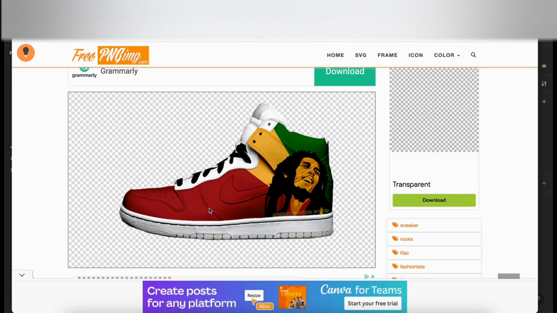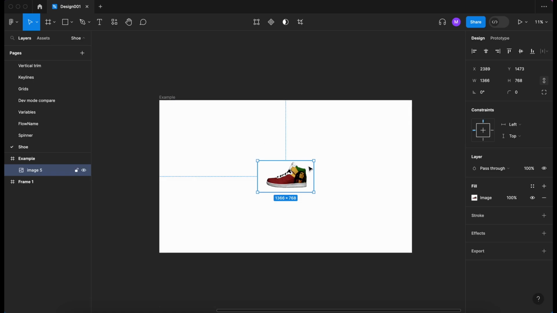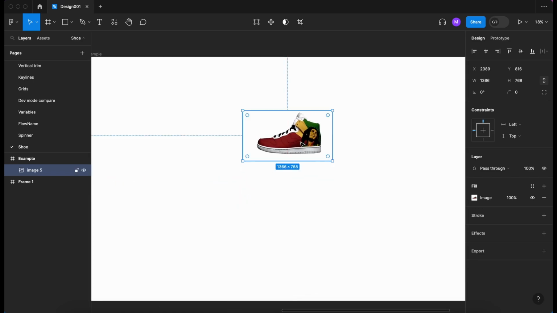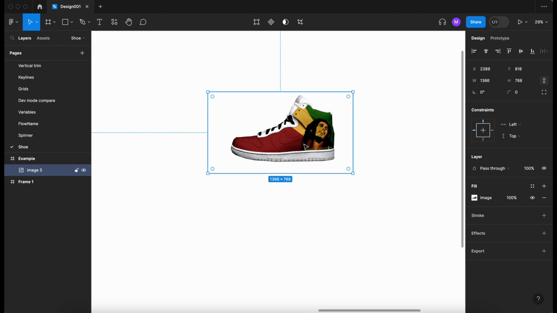Okay, so I'm going to just credit this website, freepngimage.com. I'm going to take a copy of this image and go back into Figma. I'm going to paste that in, zoom in a little bit, and center that shoe. Okay, that's great, looks good.